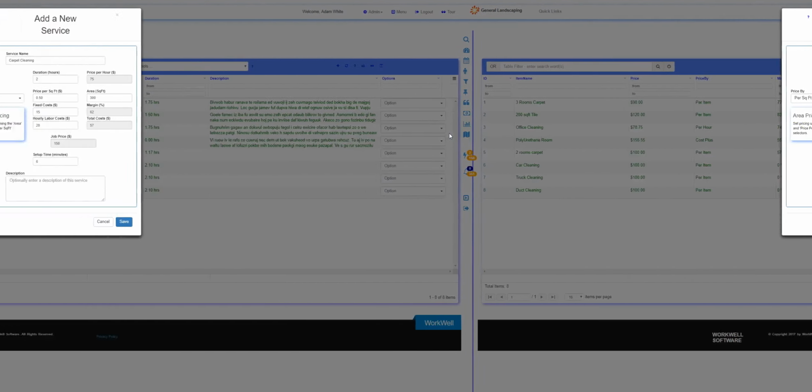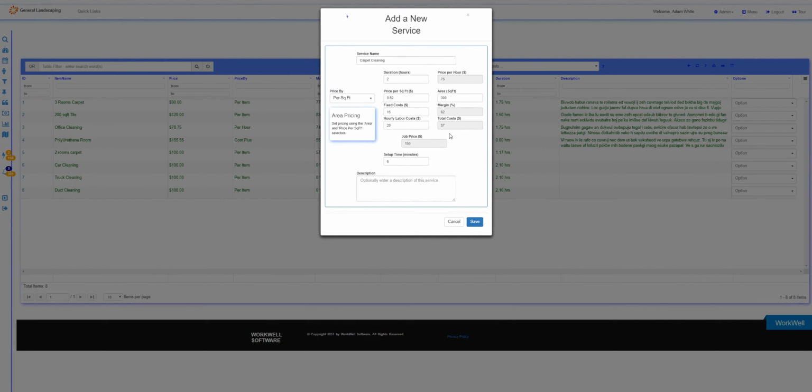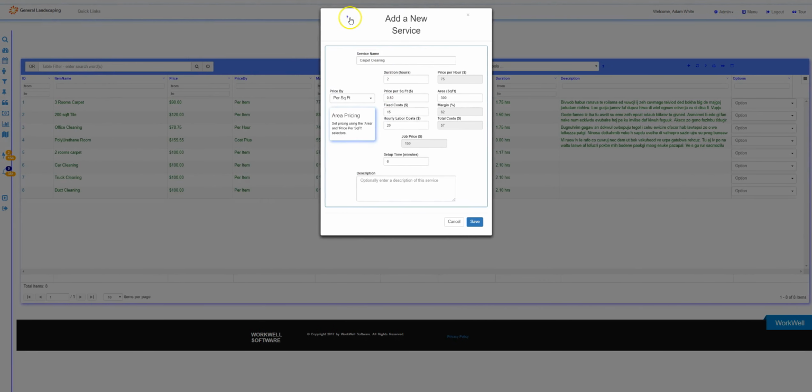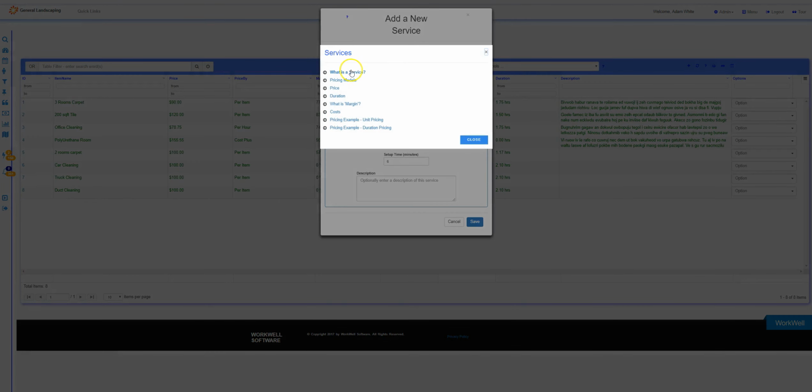So when you actually use this service, when you create a job, you'll be able to fine-tune these numbers further. After all, a service sold to one customer might be priced a little bit differently than for another customer because the circumstances of the job may be different. Okay, so I'll save this new service. And keep in mind, if you have any questions on how to create a service, click the question mark, and you'll get a series of frequently asked questions to help you out.